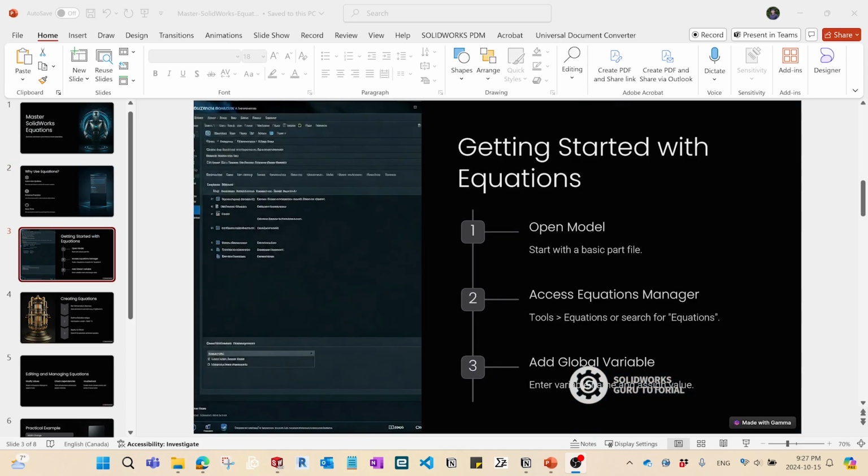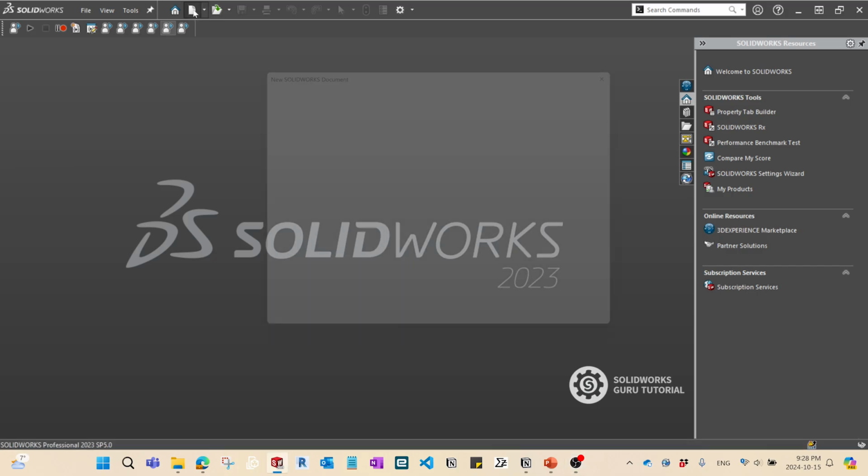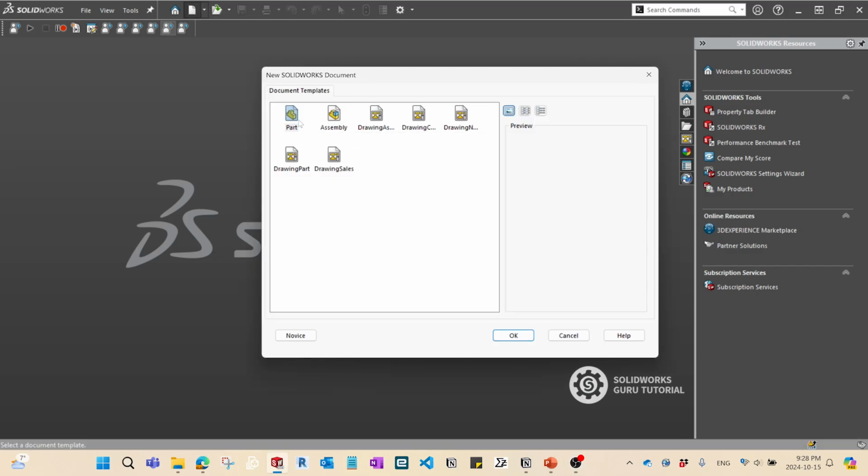Alright, so let's get started with some equations. There are 3 steps we can start with. The first one is you have to open the model, then access the equation manager, and then add a global variable. So let's get into it. First, we're going to open up a new part. By clicking New, I'm just going to open up the part, okay?